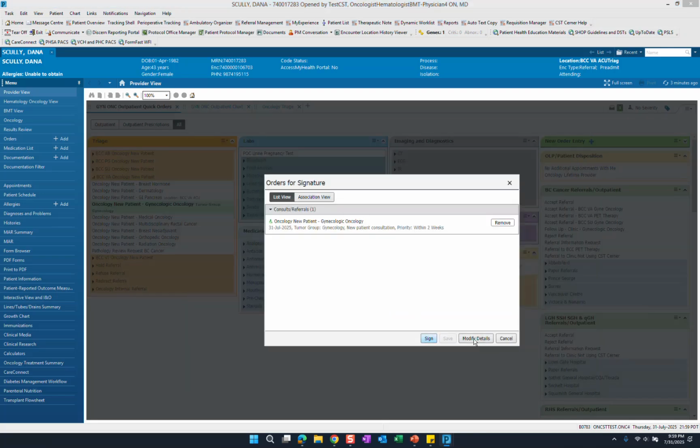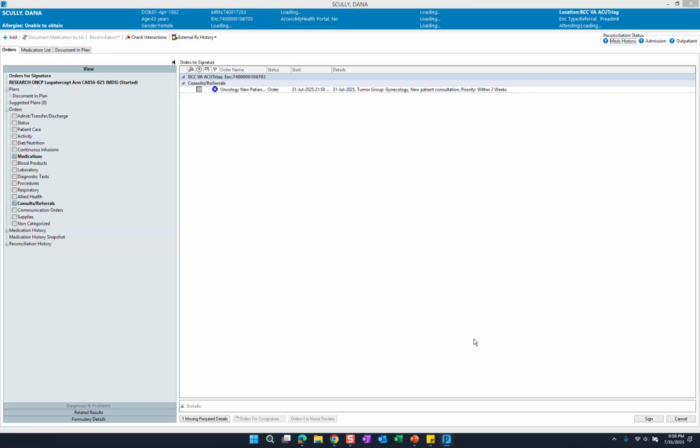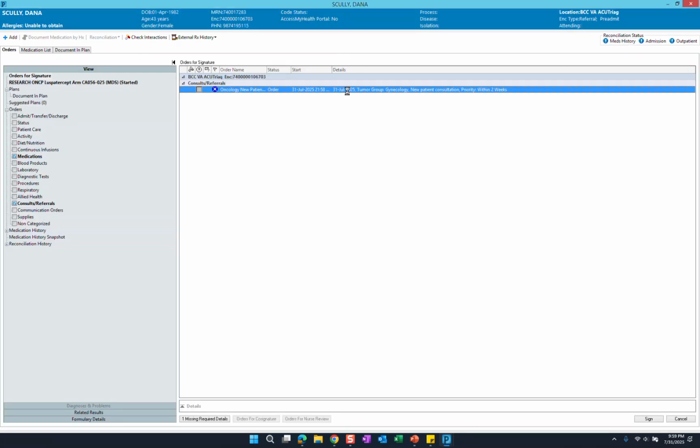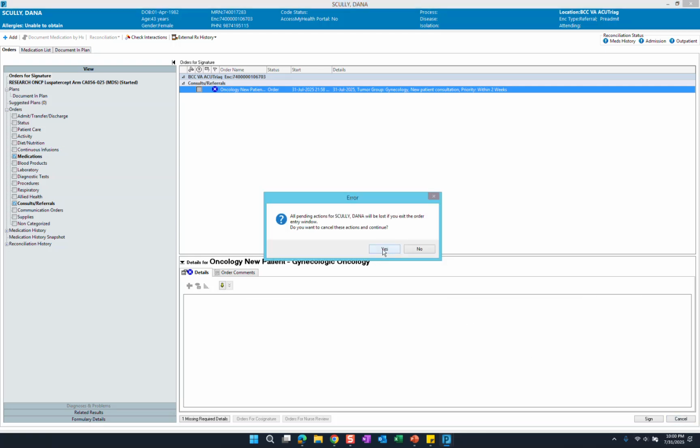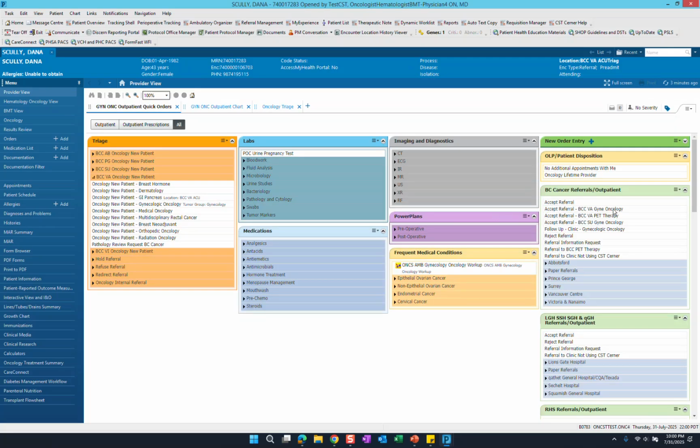Choose to modify so I can see it. Double click on it to open it up. And here is where we can see that I have to choose the location of either Surrey or Vancouver if I want a multidisciplinary team new patient appointment. For today, I'm going to cancel, and we're going to look at the other orders that are available for referrals.